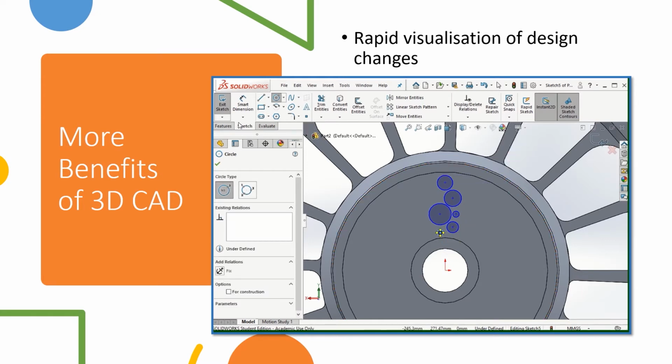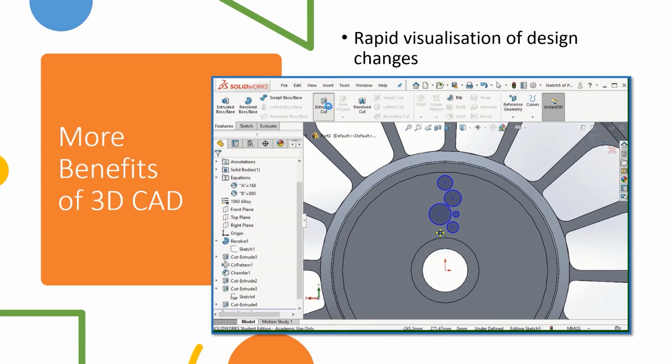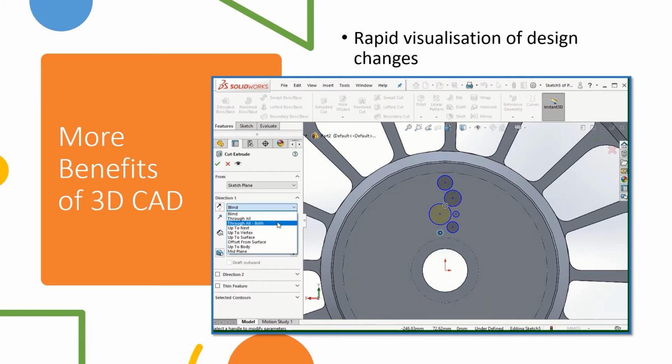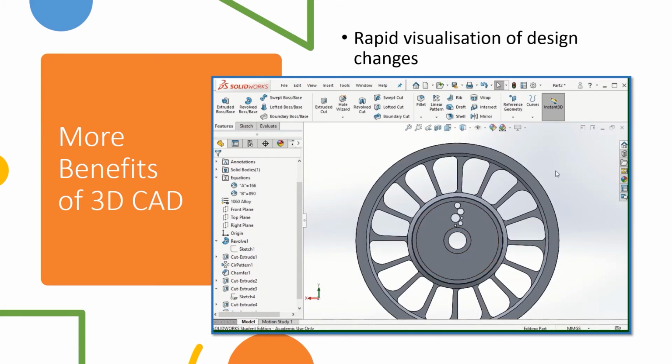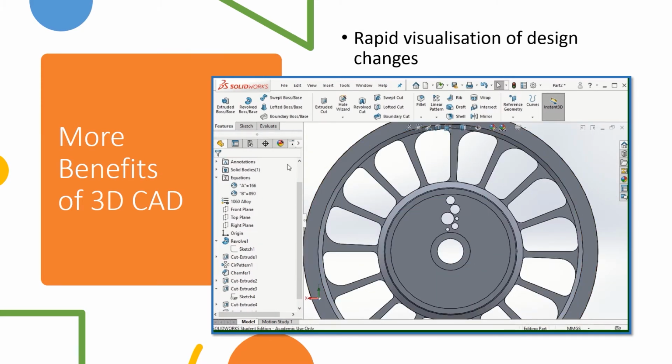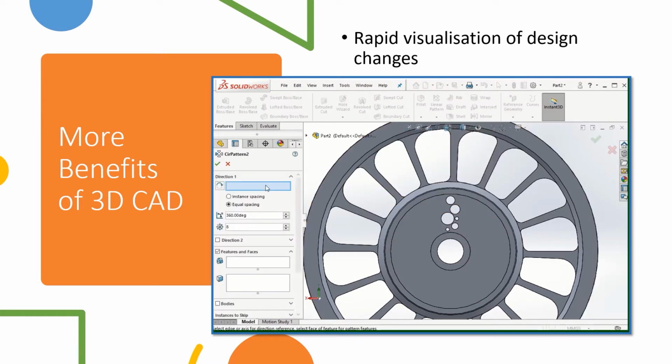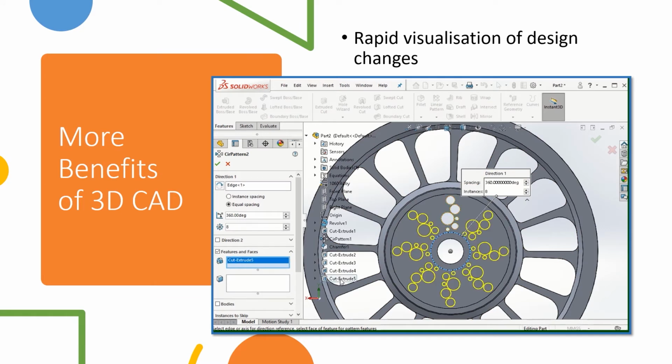There we go. Feature, extrude cut, through or both, hit the tick. There we go. So we're going to make this central bit into a bit of cheese. Let's do a circular pattern, and we're going to go around this edge, not that face. We're going to do equal spacing, and now the features, if I come down here and select the feature from here, there we go, and let's increase that count.